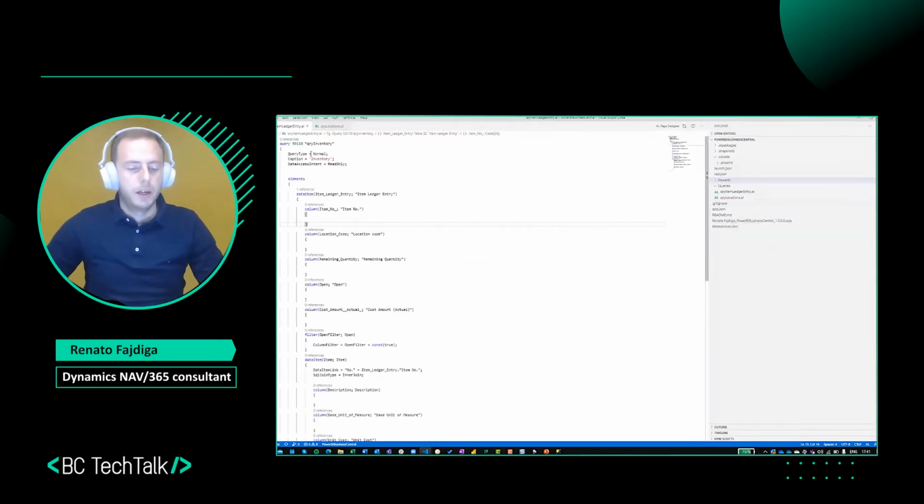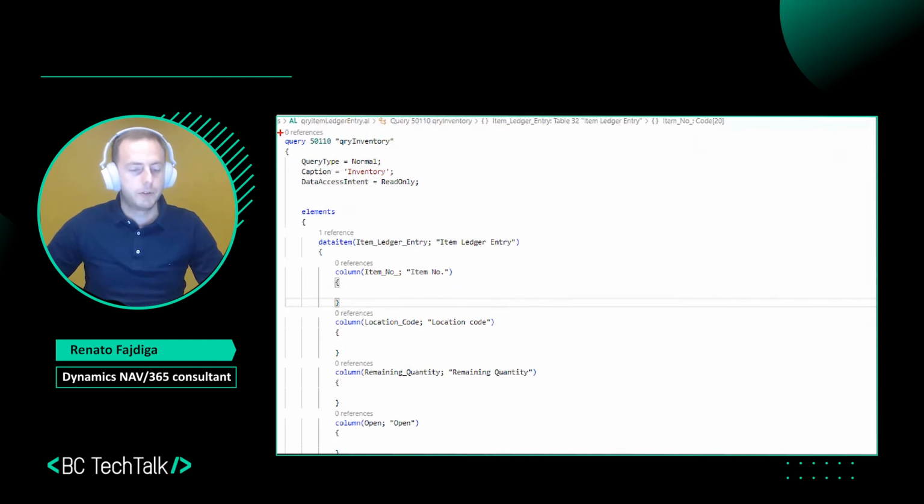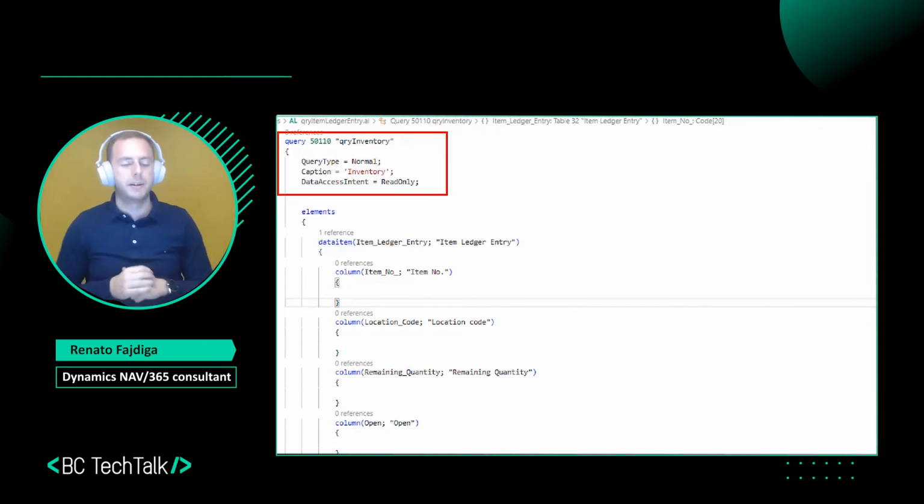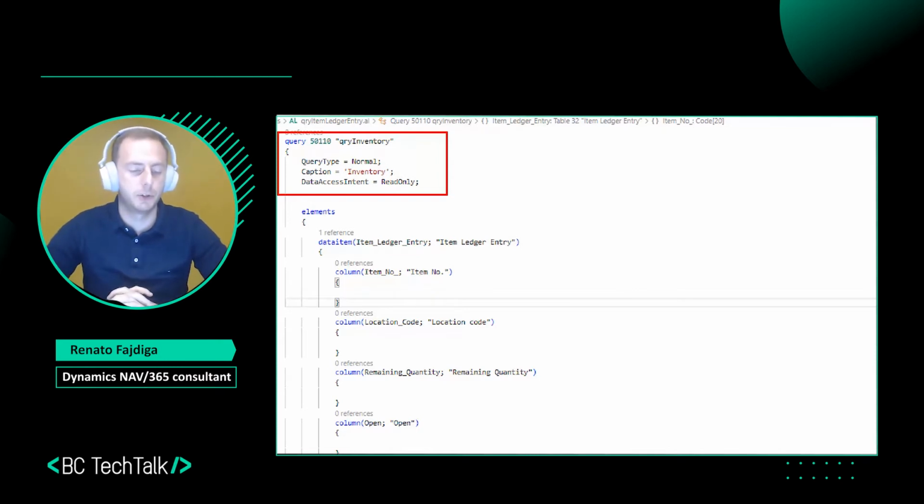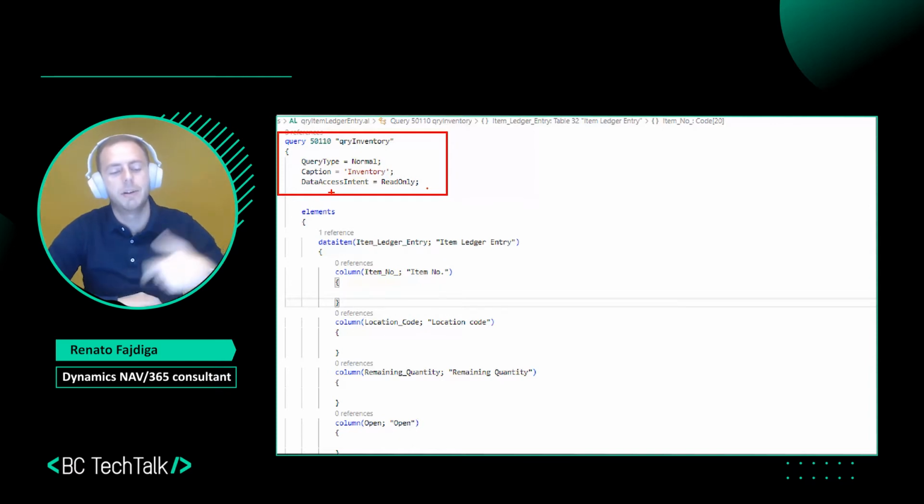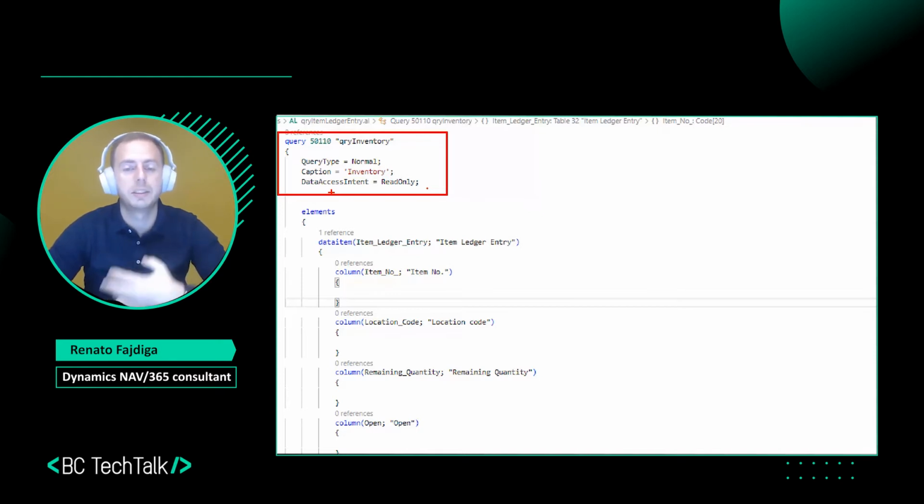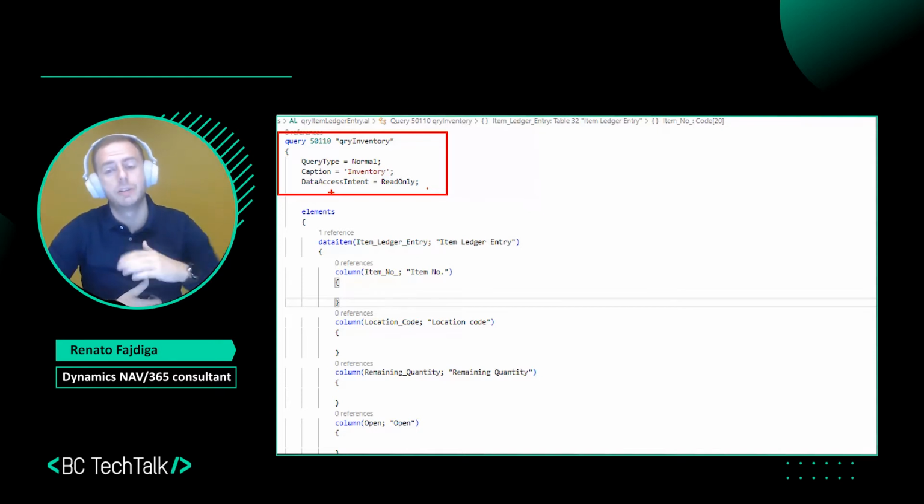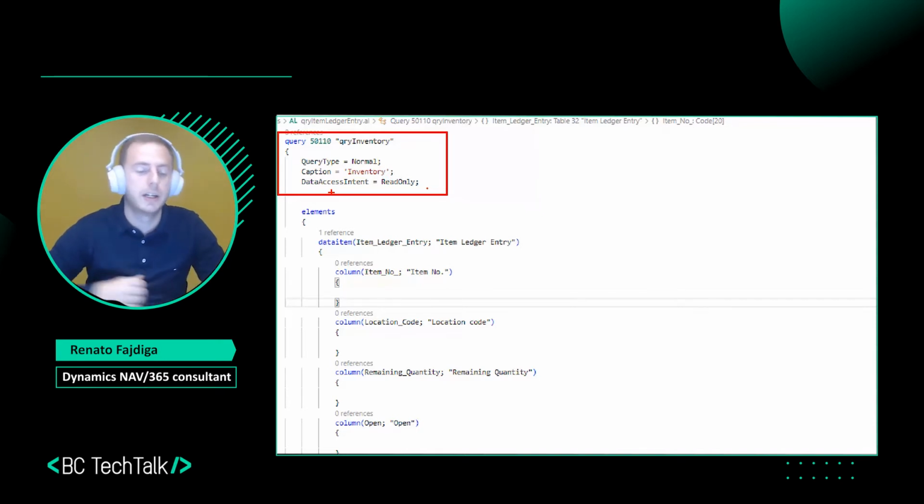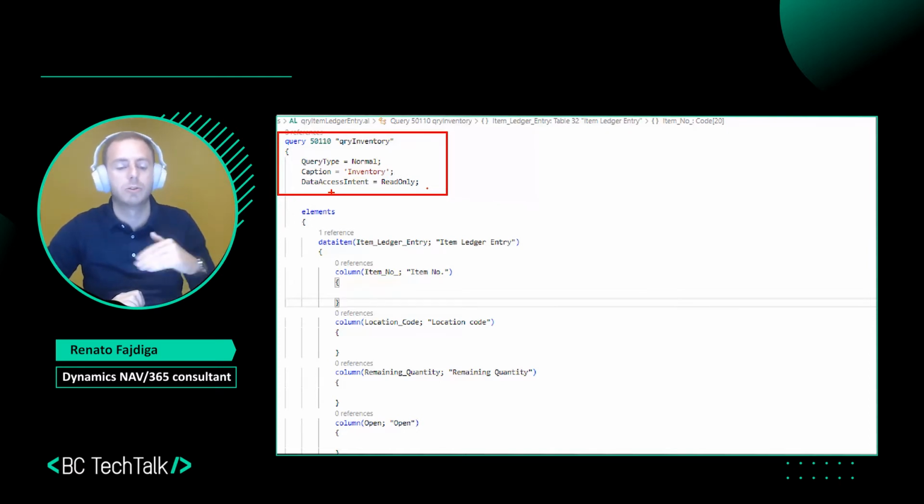On the left side, I will show you my queries. So first one is query inventory. And you can see that here I have something called data access intent read only. This means that when I run this query, the system will get the data from a read-only copy of the Dynamics 365 Business Central database. So it will not target your live production database, but it will target your, let's say, read-only database, which is, let's say, a few seconds out of date compared to your production.